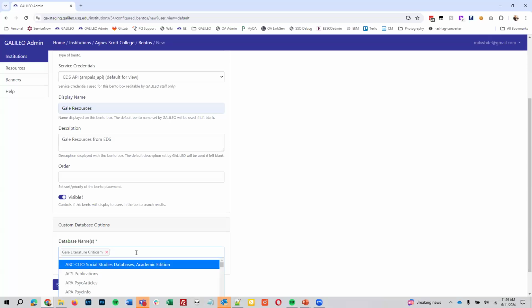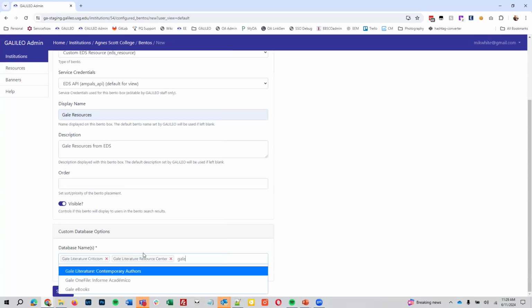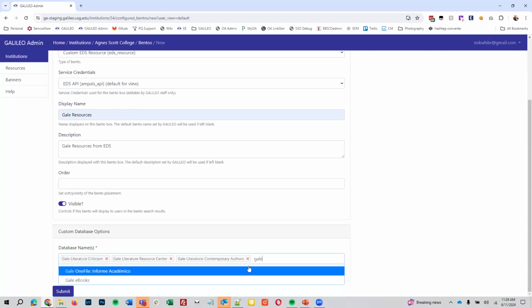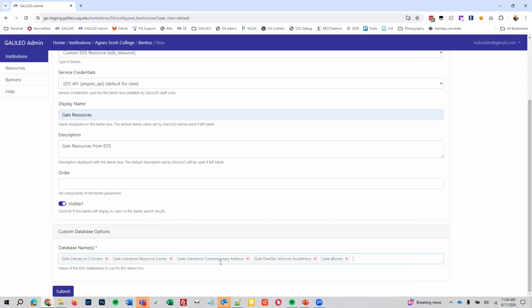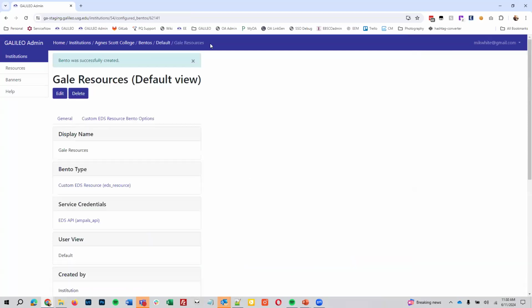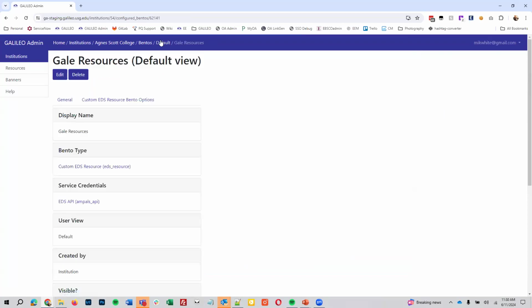Now I can just go through and add these. And so I added all my Gale databases. So I'm going to submit, which will save the bento. In addition to Gale databases, you can also create bentos for, like, nursing. Let's say you have a bunch of nursing resources that you want to create a nursing bento. You can also do that as well.